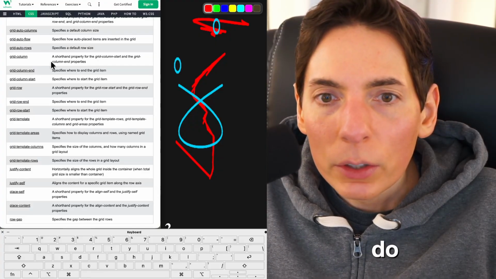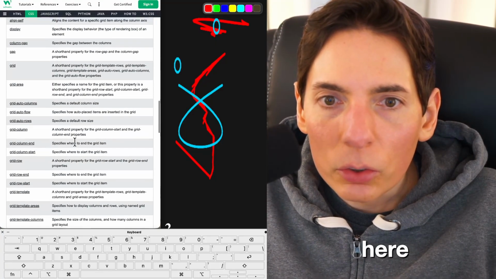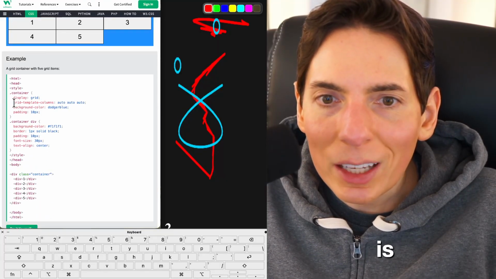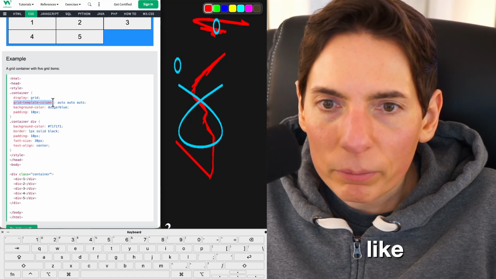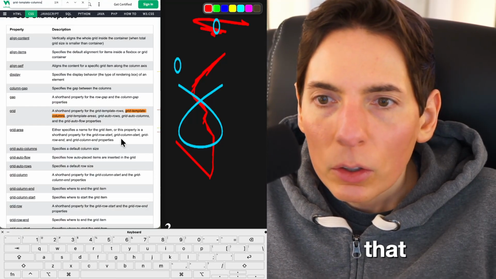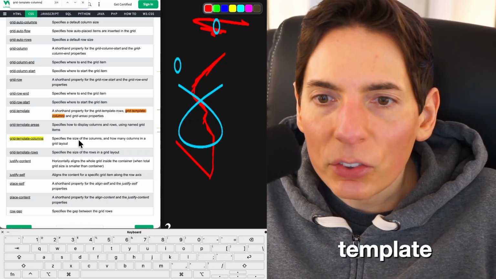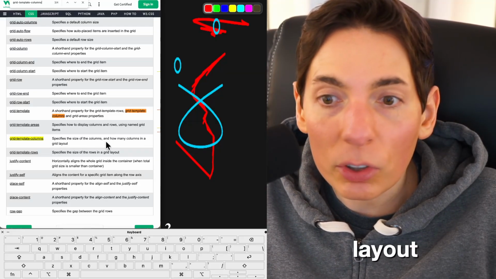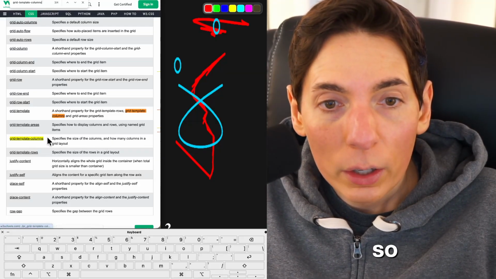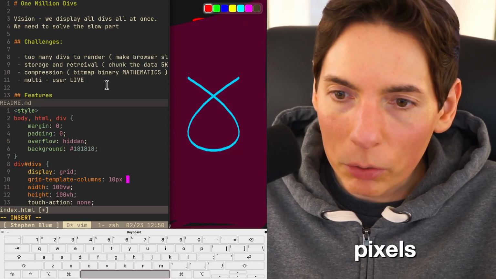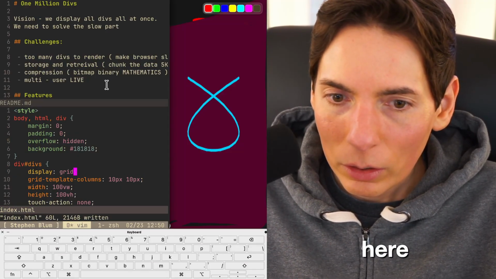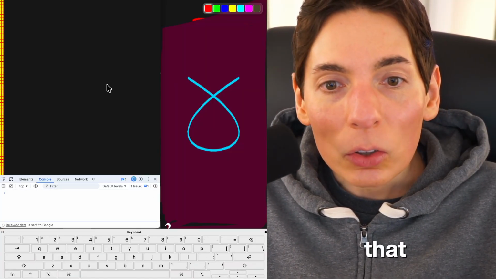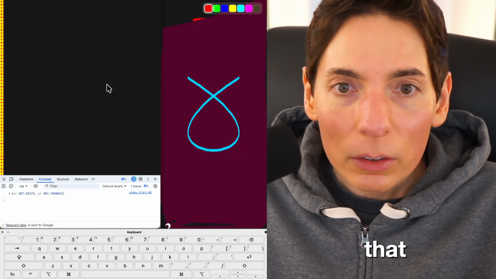And then we're gonna do some grid layouts here. So let's see, grid. Let me double check this. This is grid template. What does this look like? Auto. What is that? Grid template specifies the size of the columns and how many columns in a grid layout. The size. So how do we do this? 10 pixels? What if we say 10 pixels here? Oh, look at that. This is interesting.